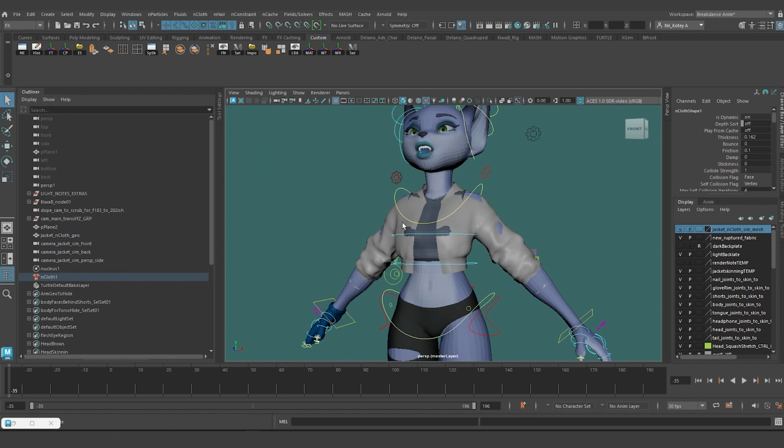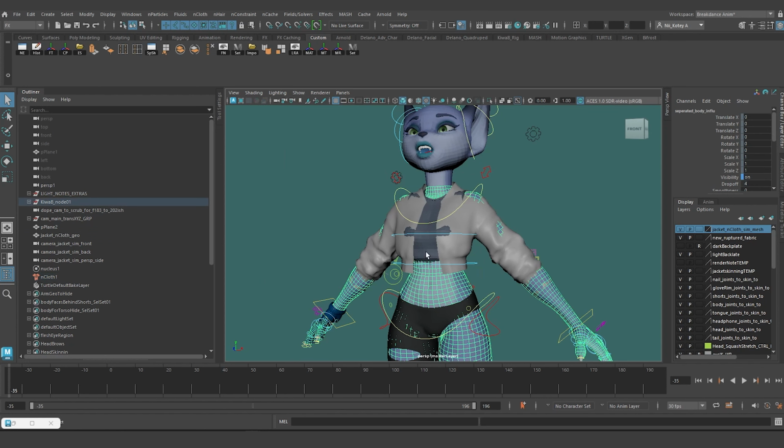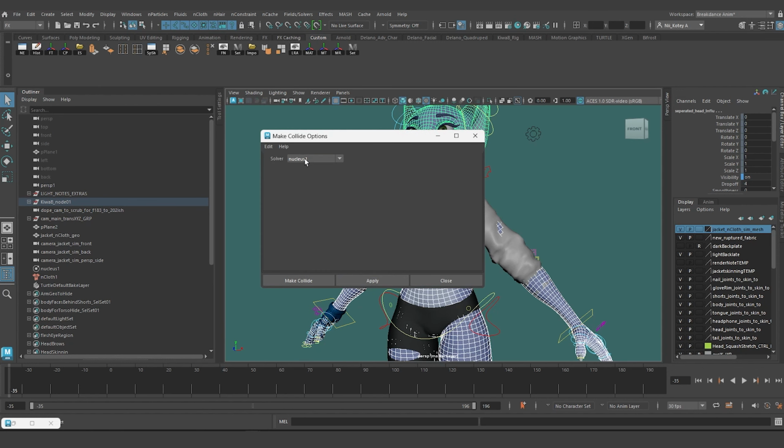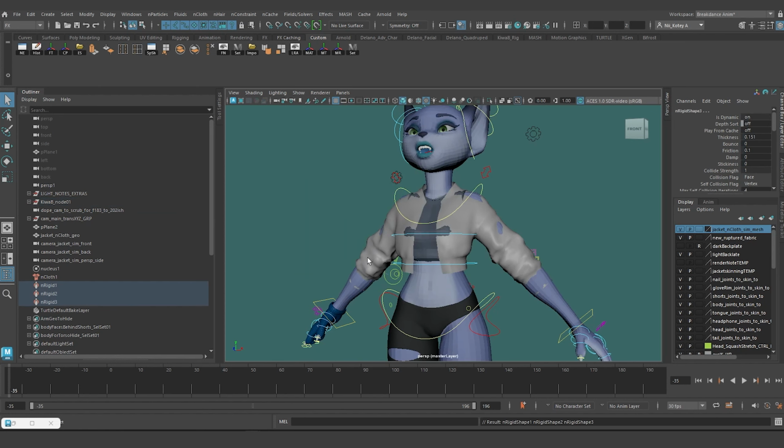Okay, so I have nCloth jacket. Now I'm going to select the body, the underlying proxy mesh that controls the main mesh, and the head. I'm going to go nCloth, and I'm going to make them passive colliders, and they are going to use the nucleus solver that's already been created from the first nCloth development. So now I'm going to go make collide.